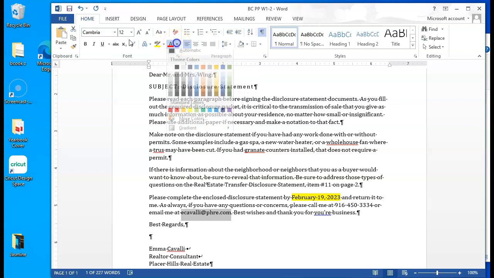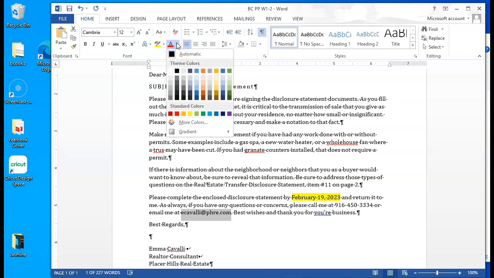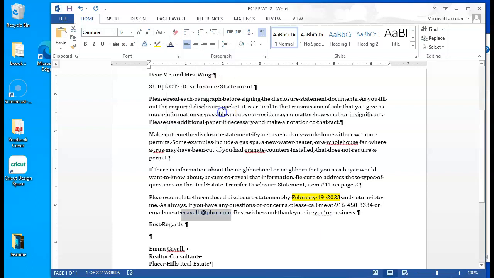But here's the font color. Click on the arrow to open the drop-down menu. And we're going to select dark blue in the standard colors. So here's standard colors. Dark blue is right here. And if you hover over it, it should say dark blue. Click that. Alright, so now the entire email address is dark blue.